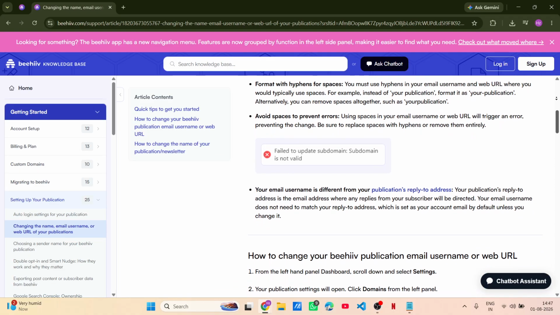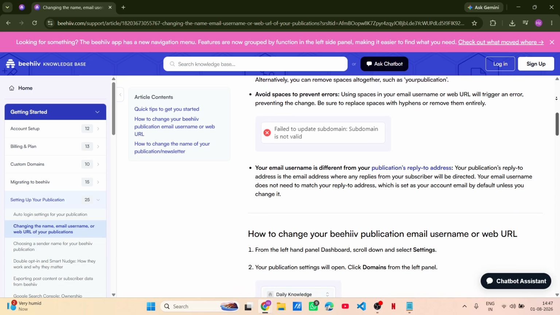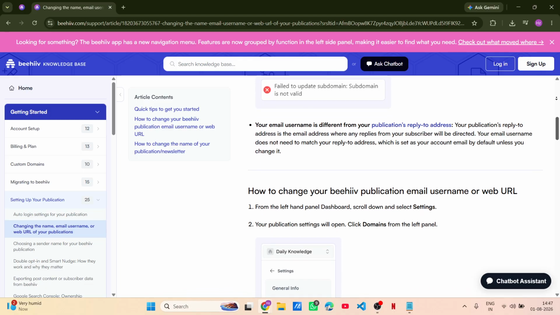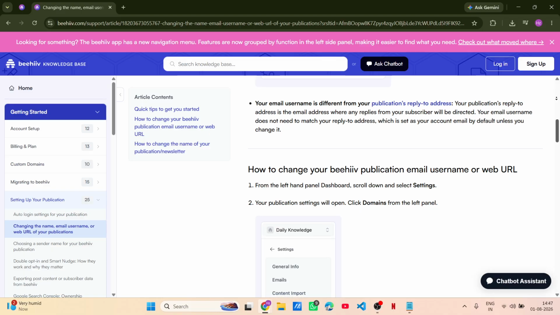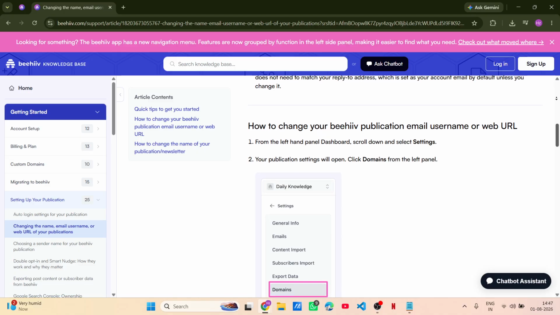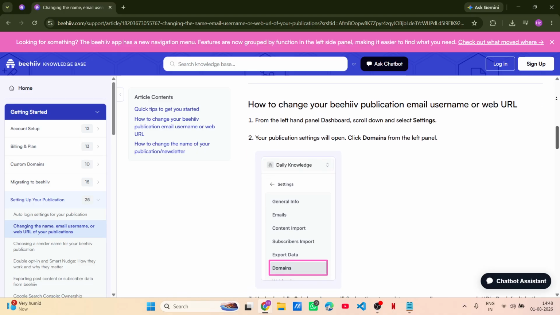To start off, you'll want to log in to your Beehiiv account. You can do this by visiting the Beehiiv website and entering your credentials. If you don't have an account yet, make sure to create one before following along with these steps. Once you're logged in, you'll be taken to your dashboard where you manage all of your content.